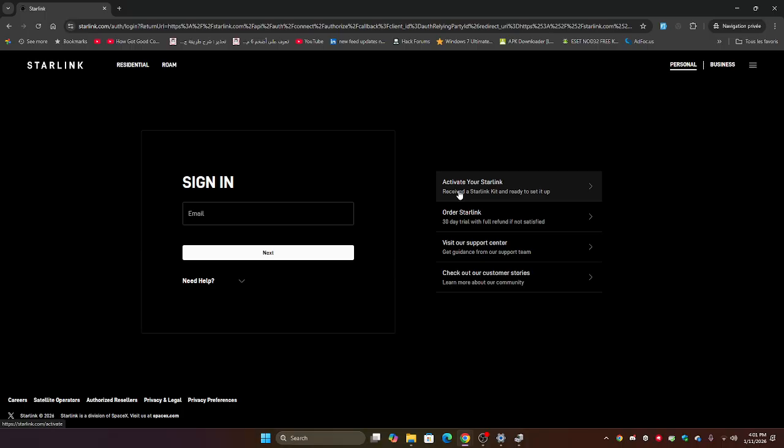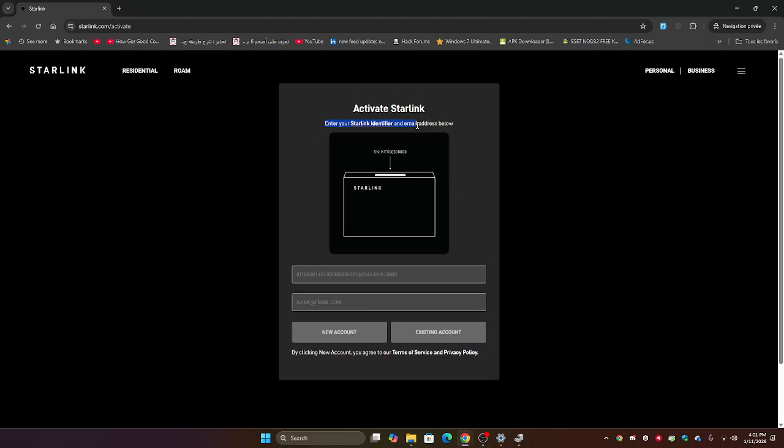Here, your activation of the account of the Starlink itself, press it, and then you will need to type the Starlink identifier on your box that is shipped to you after the checkout and the payment proceeds. So you type the serial number and here the email. If you don't have an account, you will press the new account. If you already have an existing account, you will provide the same email that you have for the Starlink account.